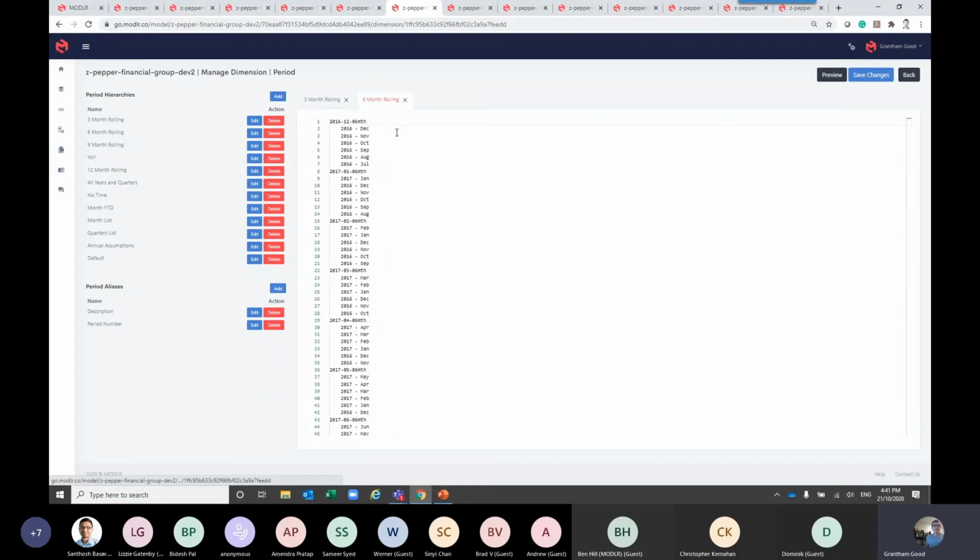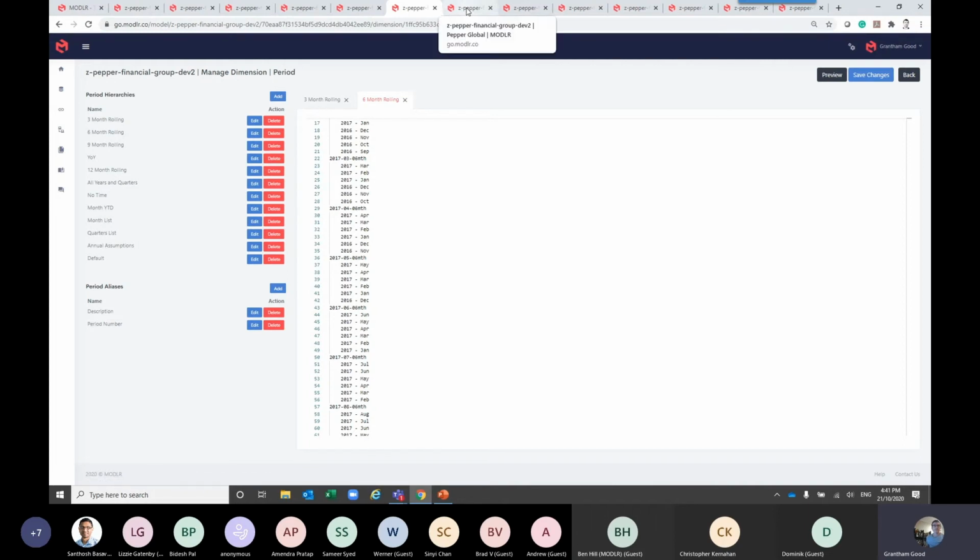I've opened up just a couple of examples here of how we represent the 3-month rolling and 6-month rolling. You can see every combination exists for these 6-month and 3-month rolling hierarchies, as separate hierarchies, and they can be referenced within the cubes for the formulas.